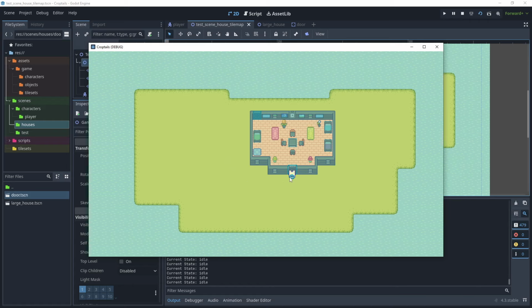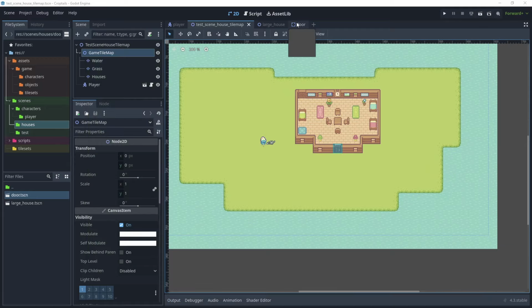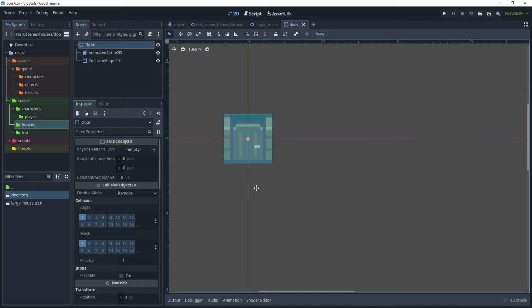So that's correct. But what we want to do is when the player approaches, the door opens, but the character then can go through the collision shape. So let's just stop the scene. So back on the door, we need the player to approach the door and it to open.